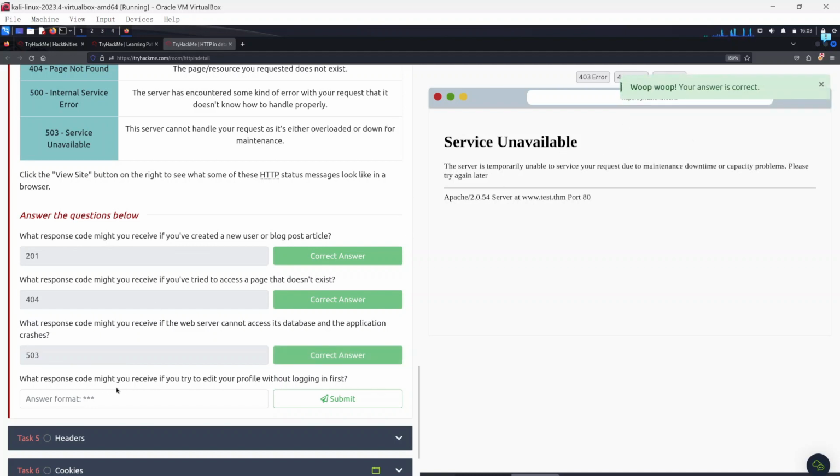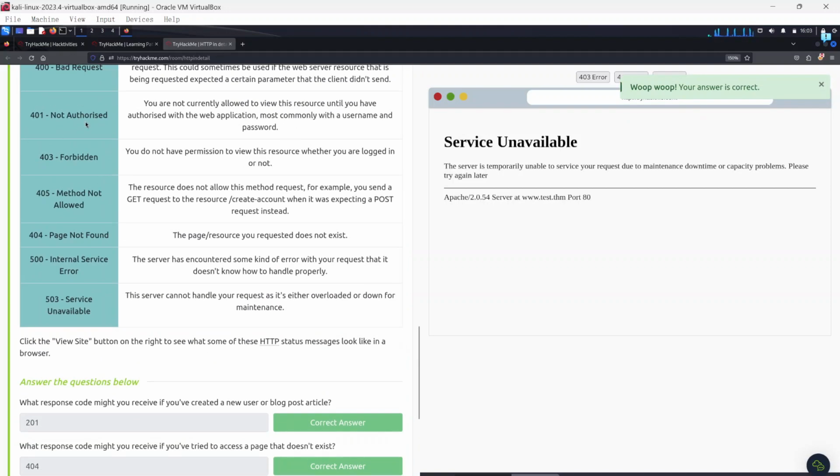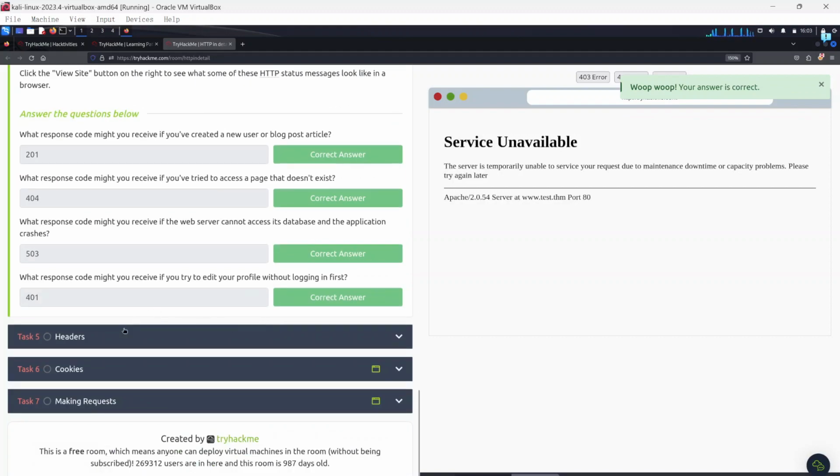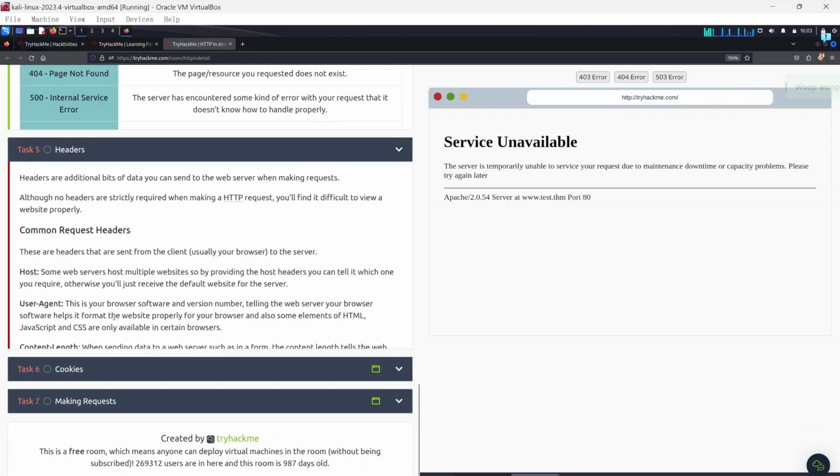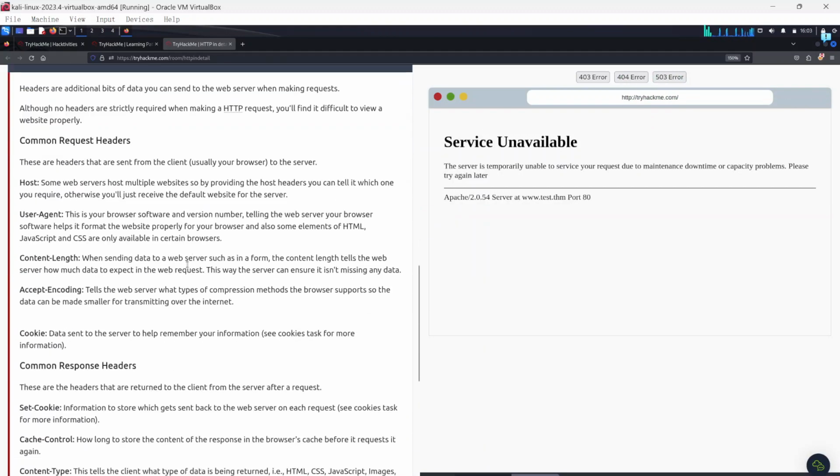Okay, what response code might you receive if you try to edit your profile without logging in first? That needs more like the 401. Correct. 401, you need more like a permission, not authorized. Great. Now we're done with task 4. Let's head on to task 5 here, the headers.